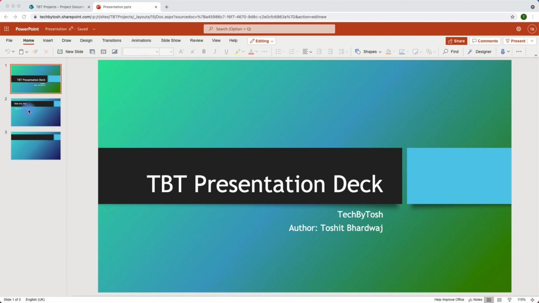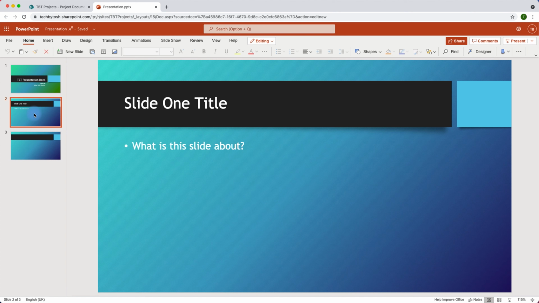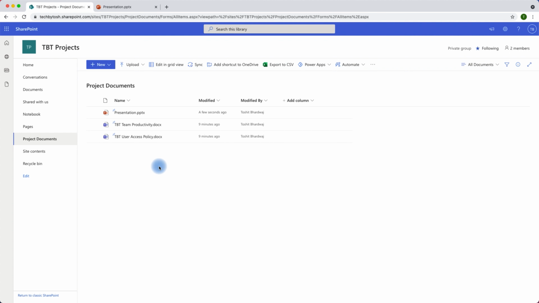And they can simply start filling out the details on this template because everything else is all laid out for the users or the team members. Let's just go back to the project documents document library. And I can see that someone has actually created a presentation based on the template that we have provided.